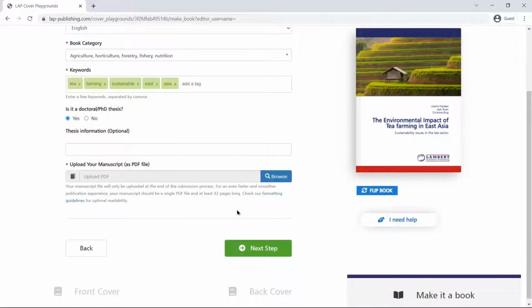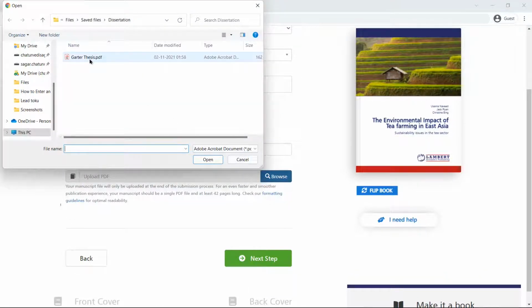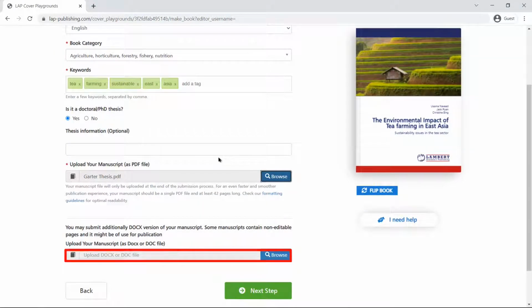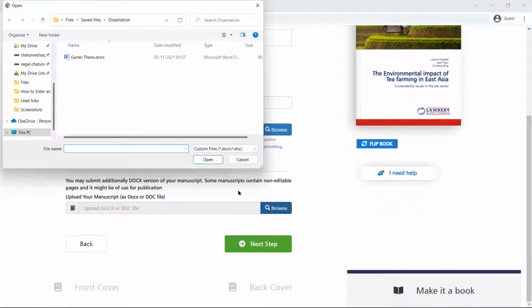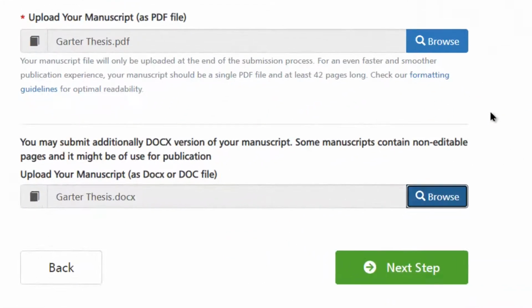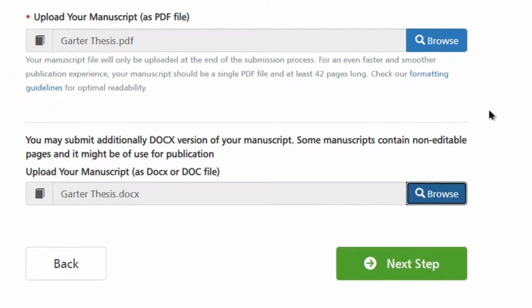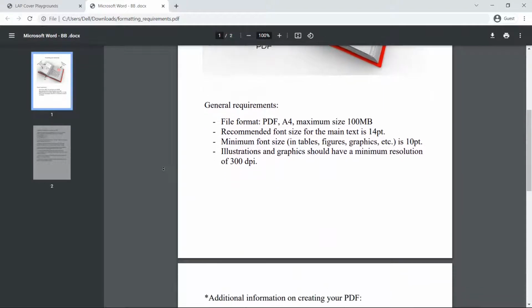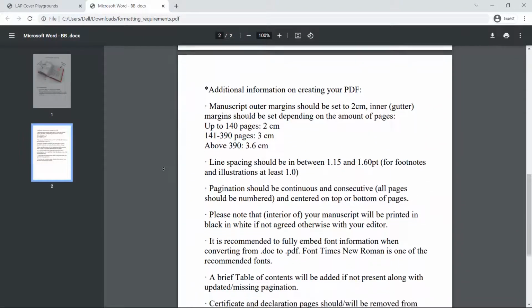Now comes the moment of truth, uploading a PDF of your manuscript. Simply click here and locate your work on your computer. Next, click on Upload. We also encourage authors to upload the docx or doc file of their work to streamline the printing process. If your dissertation is big enough, we give you the option to print the title on the spine. While uploading the manuscript, I highly recommend you check out our convenient one-page guideline document to make sure your manuscript is well formatted. Trust me, your readers will thank you for it.